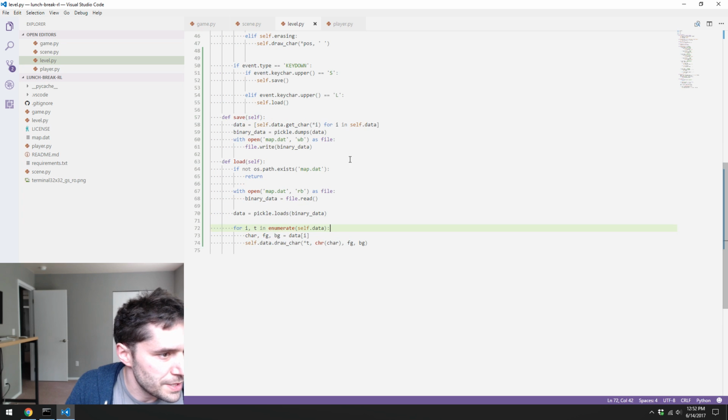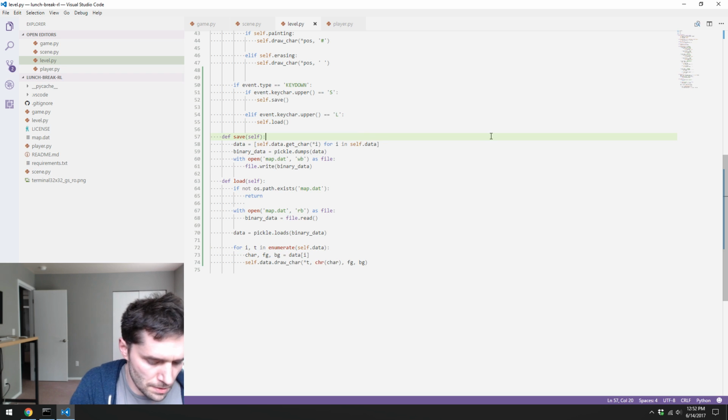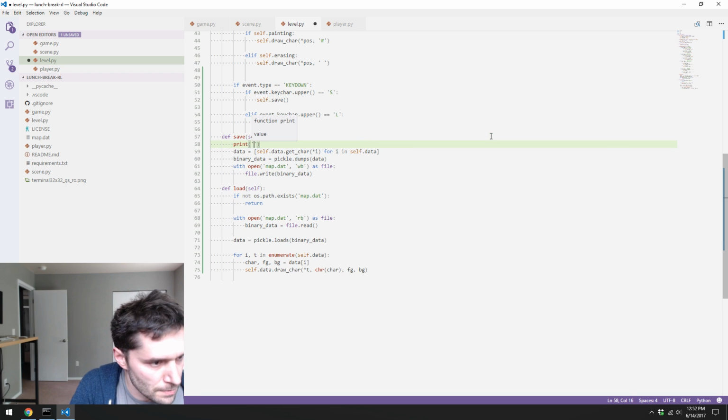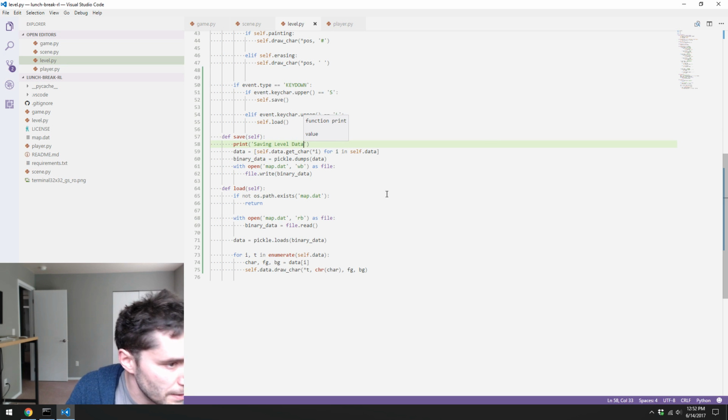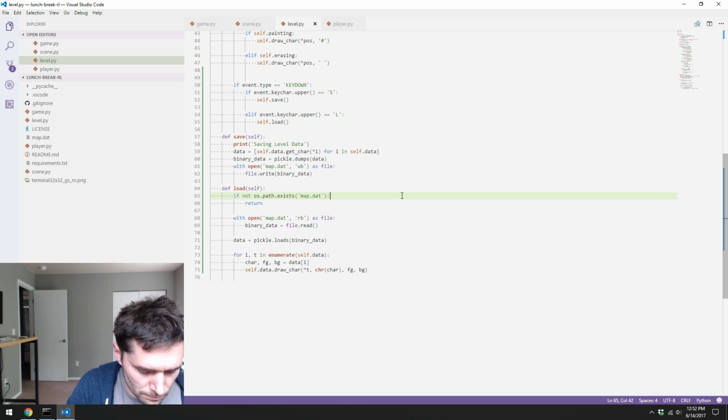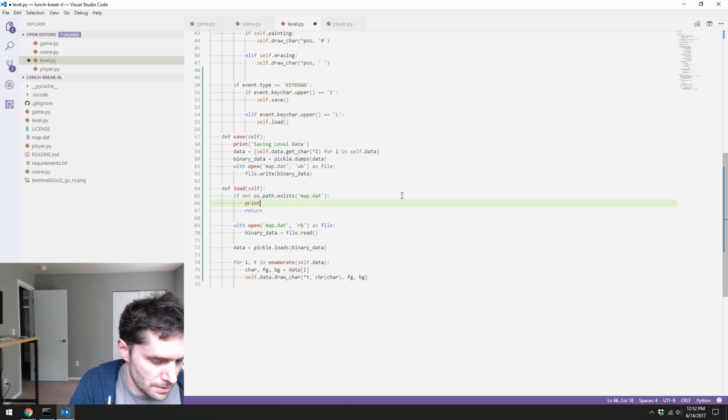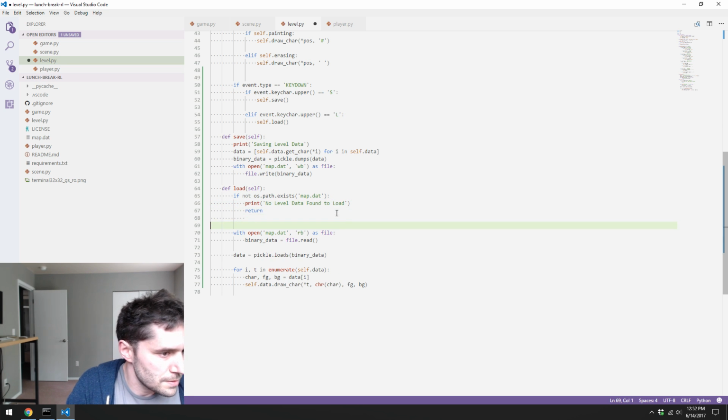Well, it'd be nice, just real quick, I'll say in save, print saving level data, just so we know something's happening. Print no level data found to load. Otherwise, print saving level data.